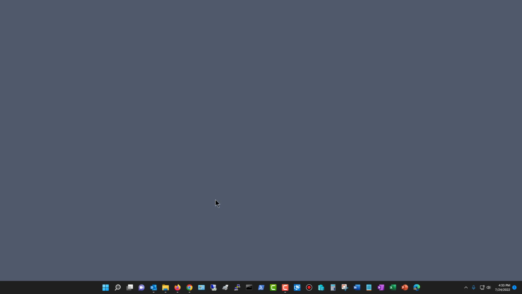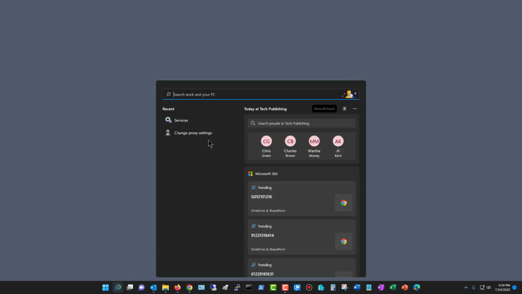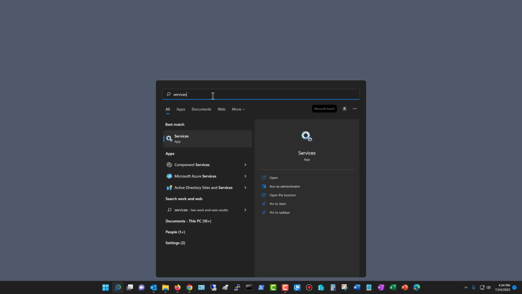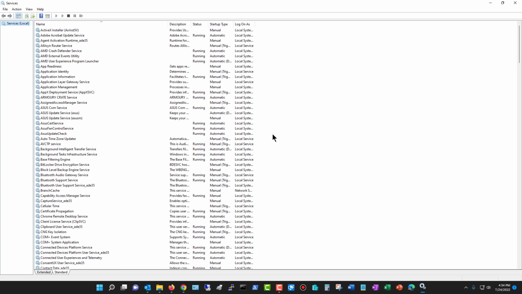Sometimes services will stop and you won't realize it until you try to go to use whatever that service is running. So let's go to services, click on the search button and type in services. And this also works on Windows 10 as well. And then you can click open. And you might want to choose run as administrator if you're not already an administrator on that computer.